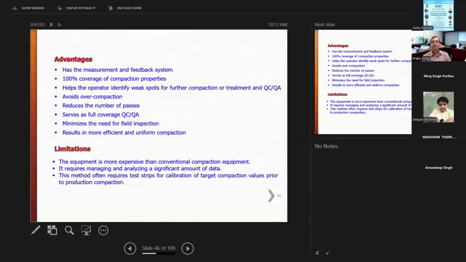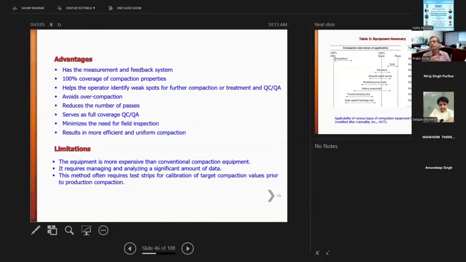The advantage of this, again, is 100% coverage of the compaction, like a smooth drum roller, and not like sheepsfoot or pneumatic tire. It helps the operator to identify which spot needs further compaction or treatment, and also helps with quality control and quality assessment. The operator will know immediately which portion is weak, so then you compact more again. It also avoids over compaction, so there is no need to continue when the compaction is done.